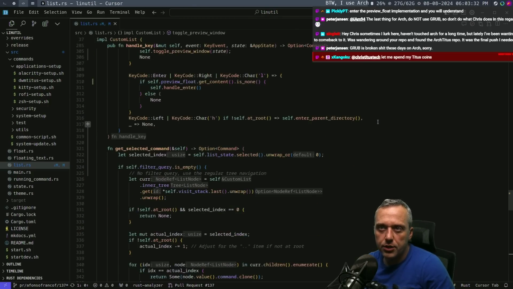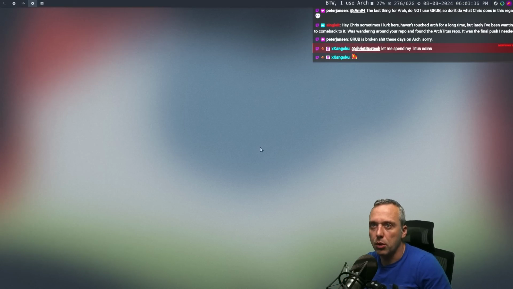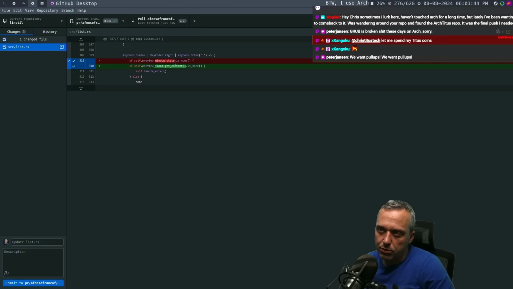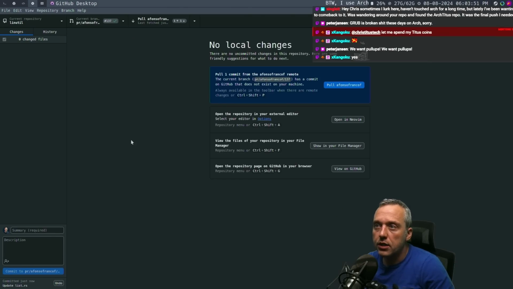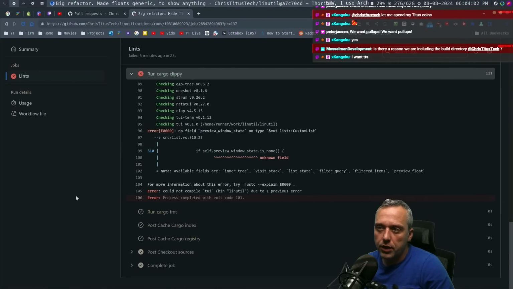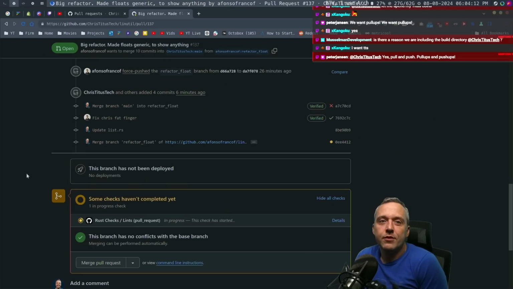All right, so then let's look at that. I kind of want to see a graphical representation of it. So we're going to pull up GitHub Desktop. Let's go linutil. So we're just changing preview window state to the git preview float git content. Let's commit that. Let's pull, push. All right. So then let's look at that cargo run again.